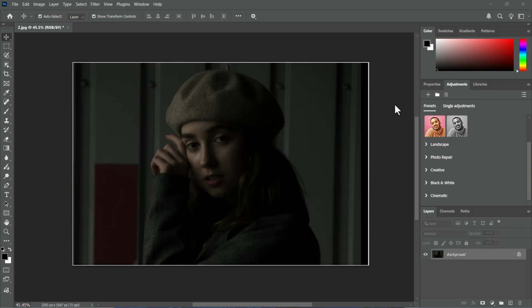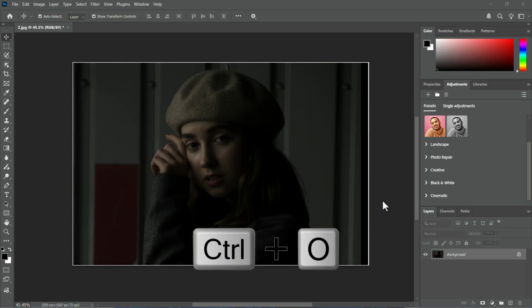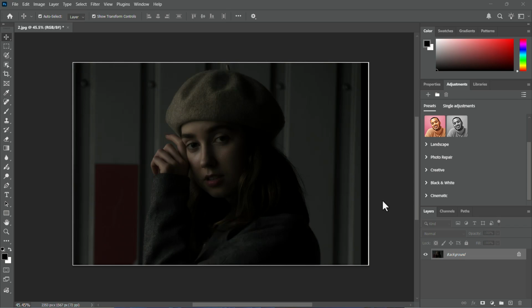Hey everyone! In this video, I'm going to show you how to edit photos in Photoshop, even if you are a complete beginner. Here, you can see that I have a photo open in my window. To insert your photos, you can simply drag and drop them, or press Ctrl+O on the keyboard. Once the photo is loaded, you can experiment and change lots of different things inside Photoshop.